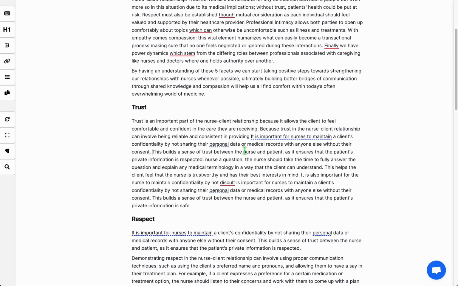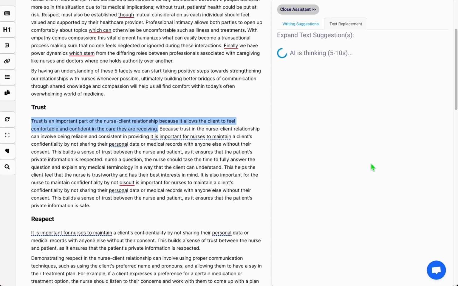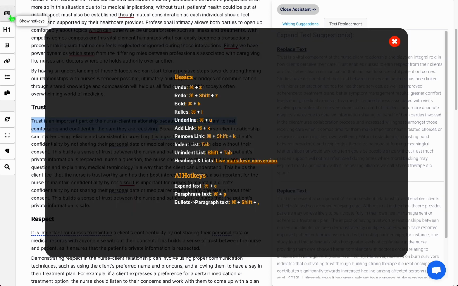But even better is the introduction of hotkeys. I'm a big fan of using hotkeys because I don't like bouncing back and forth between my mouse and keyboard, and it's quite a bit faster to use hotkeys. So now, for example, if you wanted to expand on this text, instead of having to press the expand text button, you can just press Control E, and the AI will start coming up with all sorts of ways to expand on this idea. And if you need help, you can just press this show hotkeys here, and it'll show you the basics and also all the hotkeys associated with the AI.